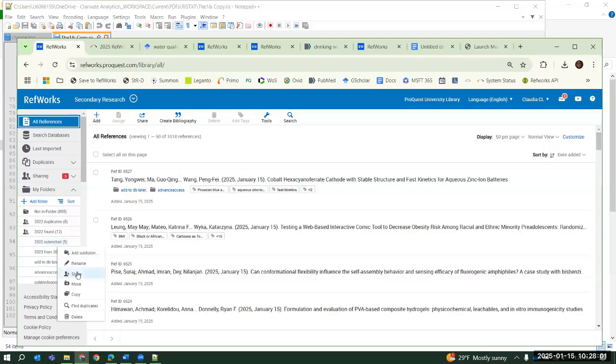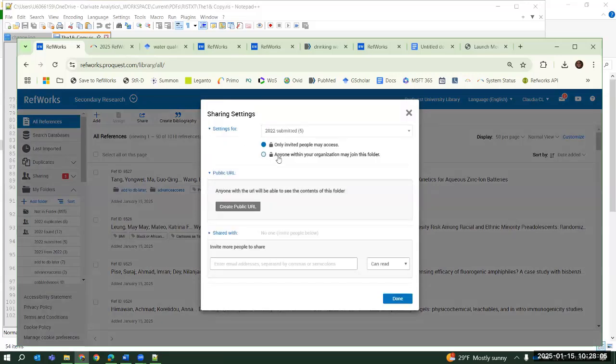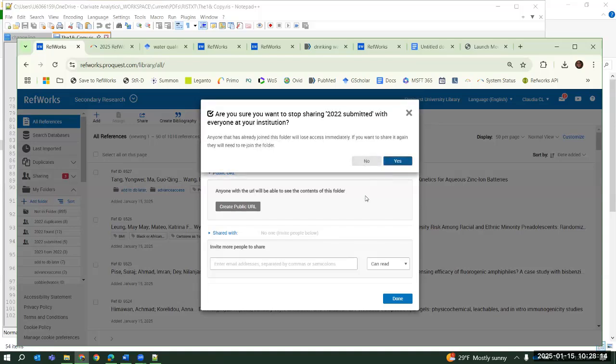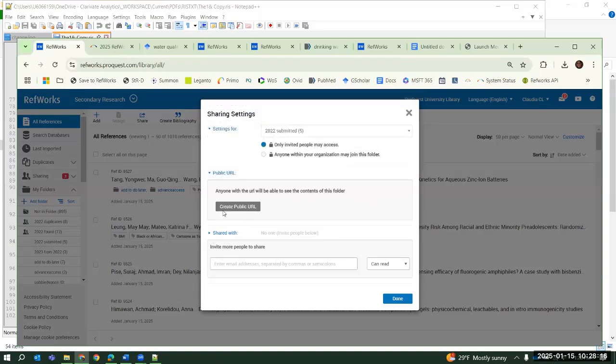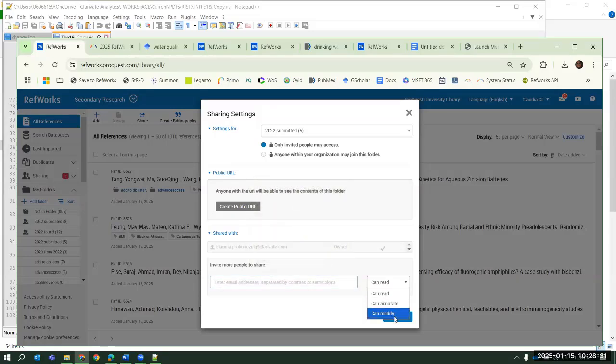share options. So I'll go to share this folder, and I can set this for everybody at my university, my institution, my organization to see this folder. Or I can invite certain people to view this folder. Let's say you have a user list or a faculty list or students that you want to share a folder of references with. You would type in their information, and you can say they can read, annotate, or modify.